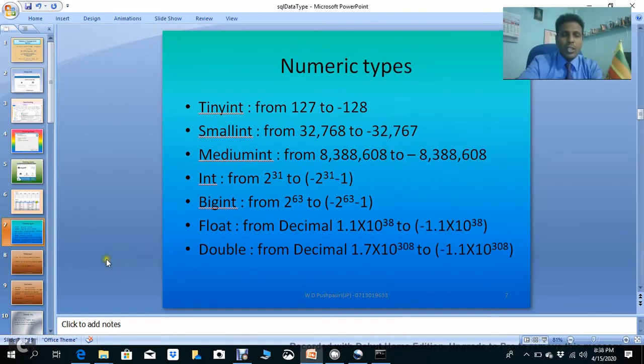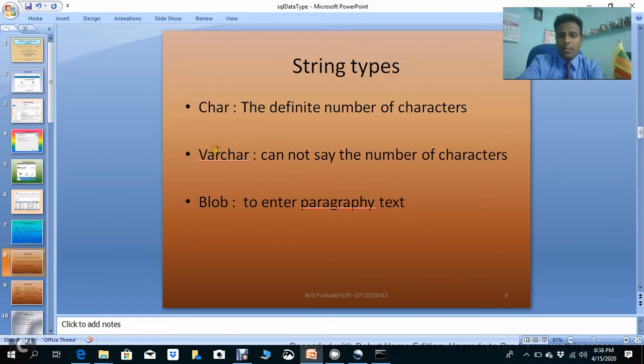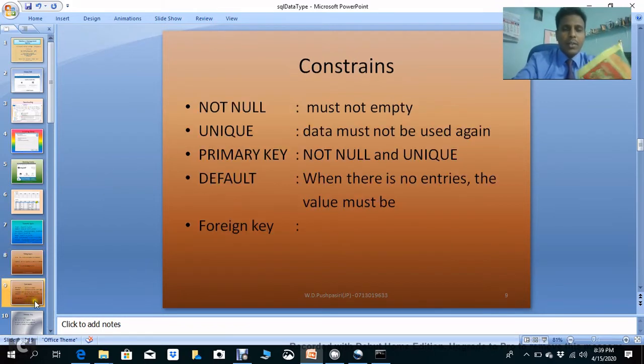And also here you will get the string type. If it is a string type, char means a definite number of characters is available, so you put the char data type. Or else you can put varchar, if you can't say the exact amount. In the same manner you can put the different data types.